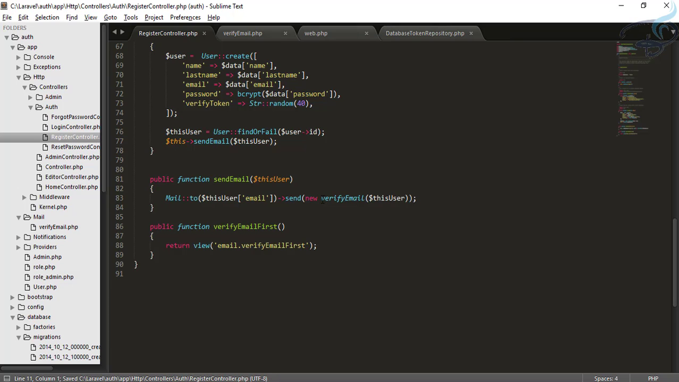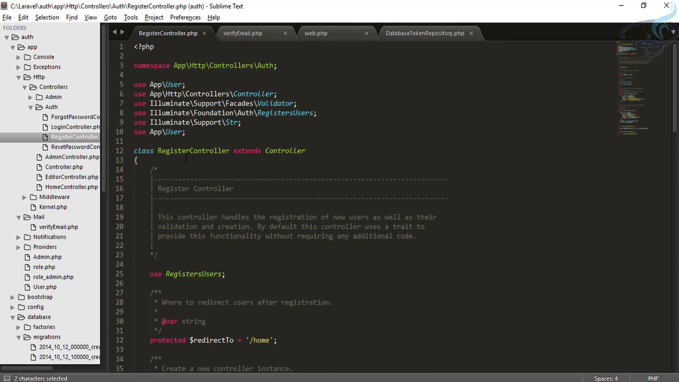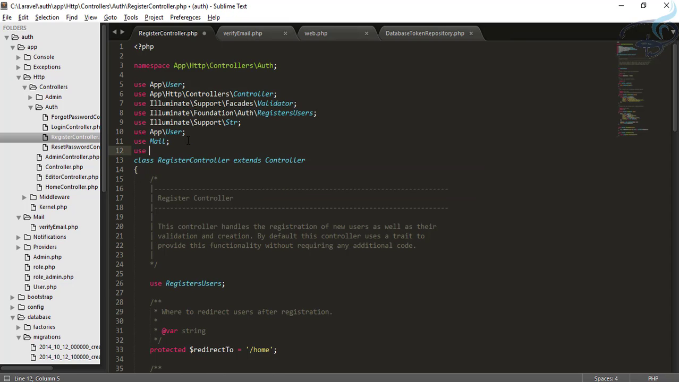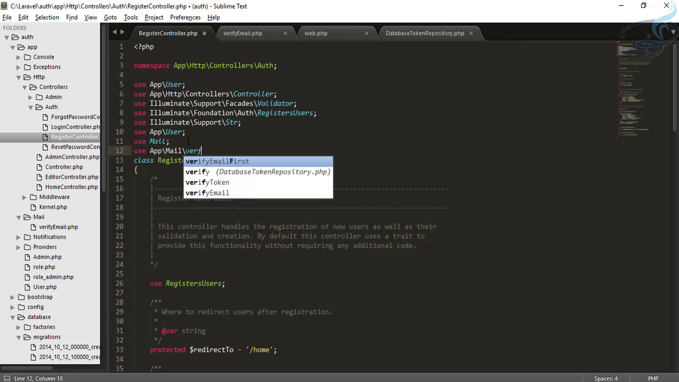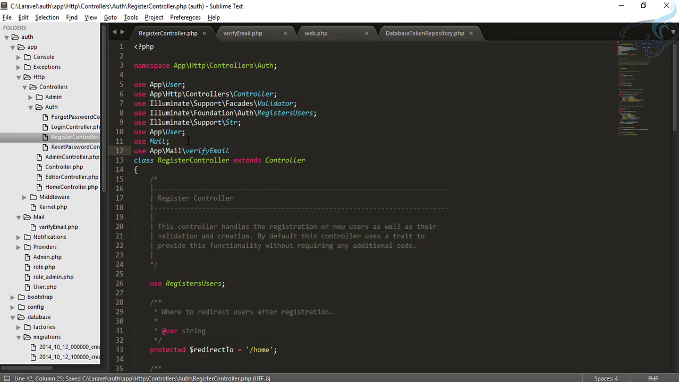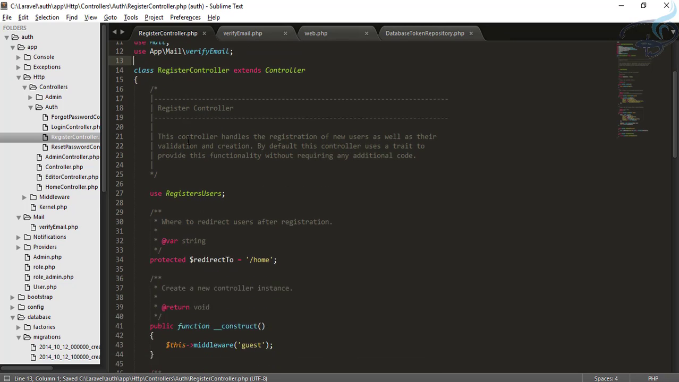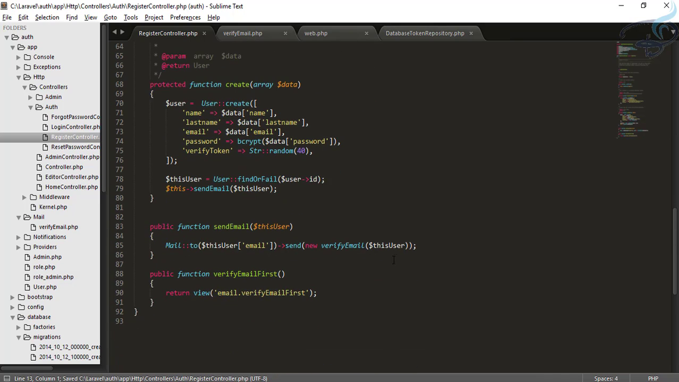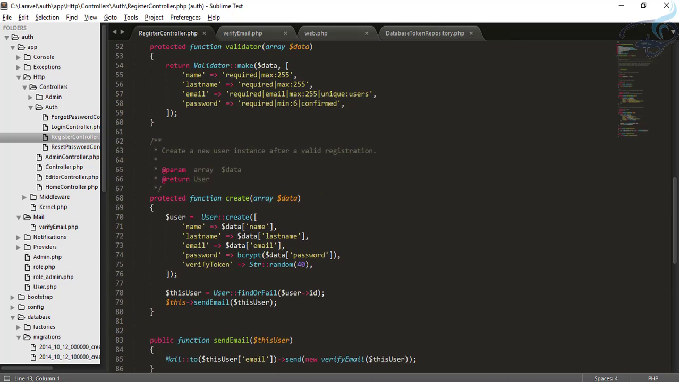So we are using the verify email and mail, so we have to import these things also. So use Mail and use App\Mail\VerifyEmail, okay. So we have created everything, I think correctly, okay. So let's make a try and let's see. Before making a try, let's see what is going to happen.